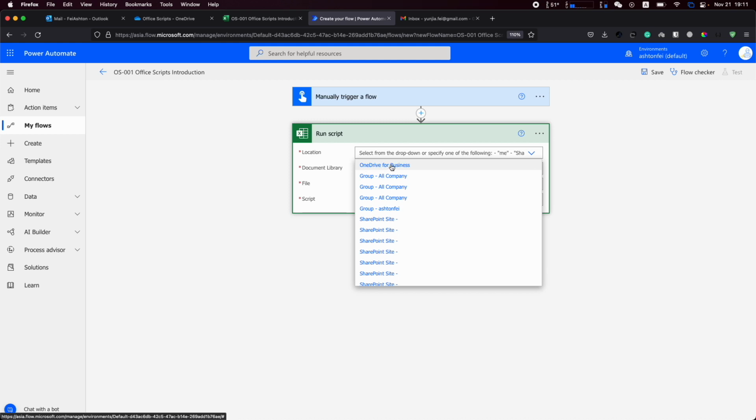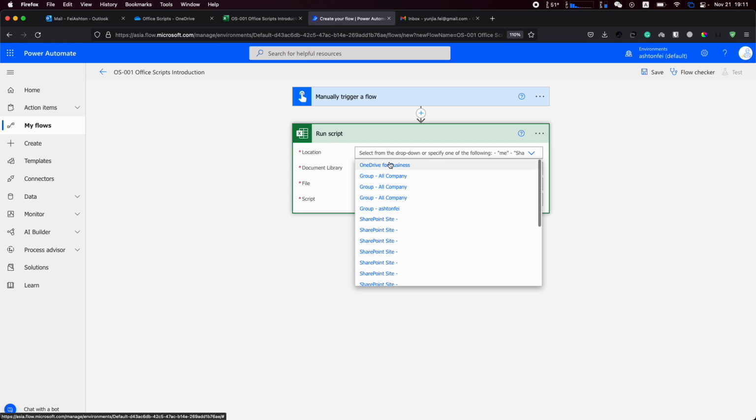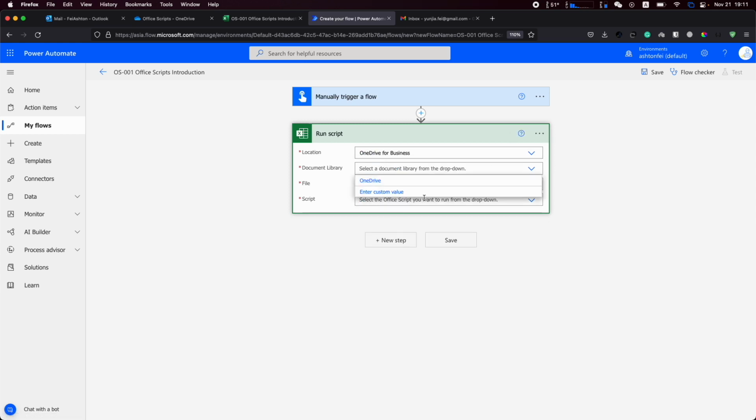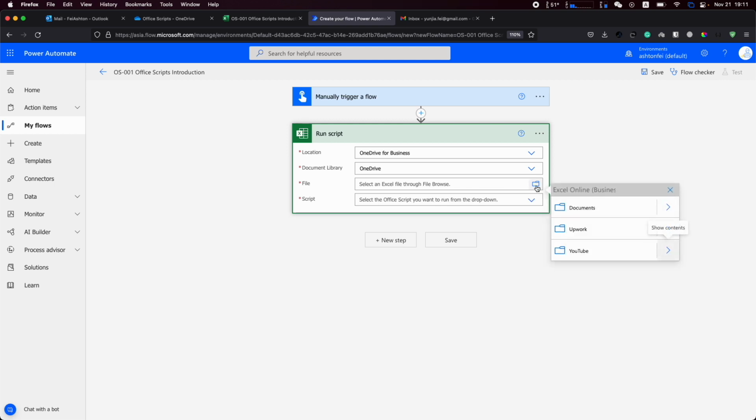But if the Excel file is on your SharePoint or someone else's, you can select SharePoint. Okay, OneDrive for business, and select OneDrive. For the file, click on this folder icon and select the file. Okay, it is under the documents. Not documents. Go back, YouTube, and OS-001, and select the Excel file.